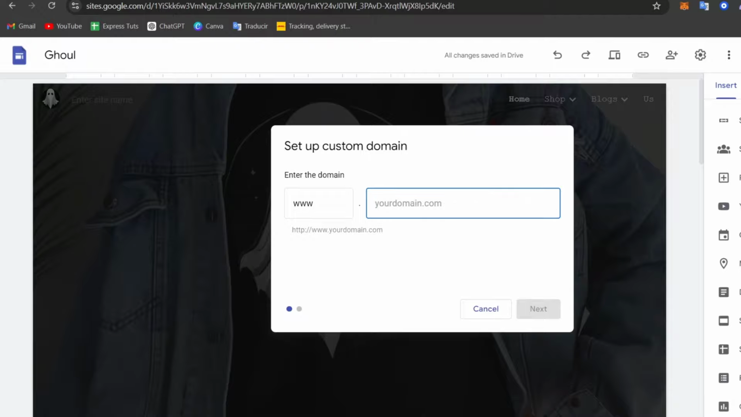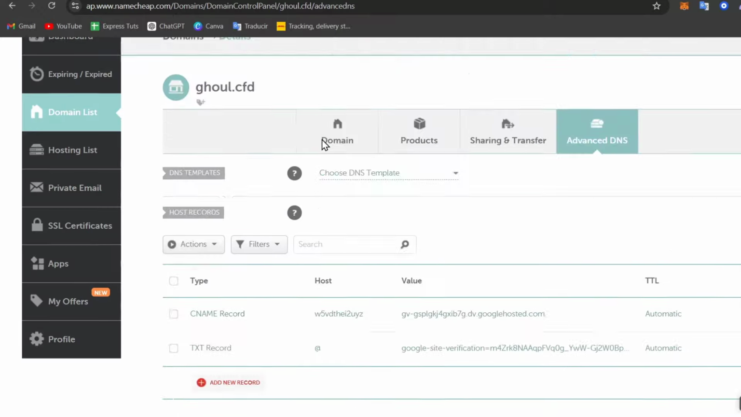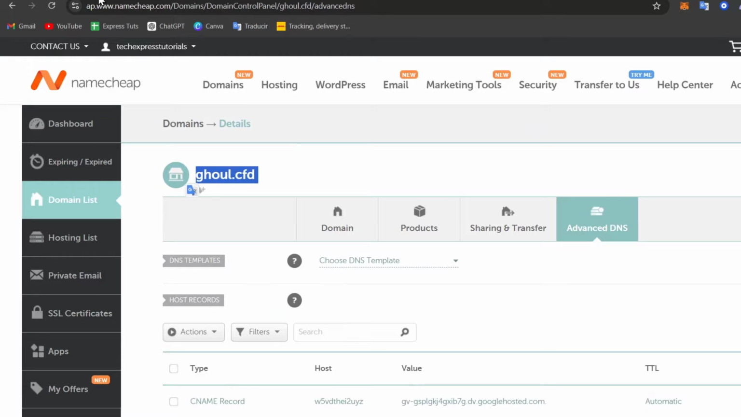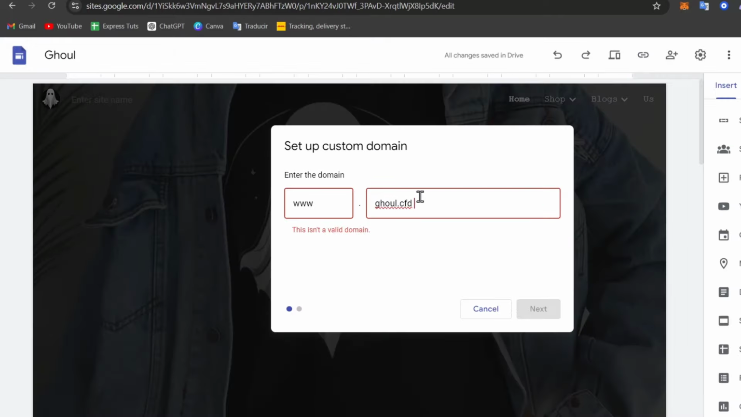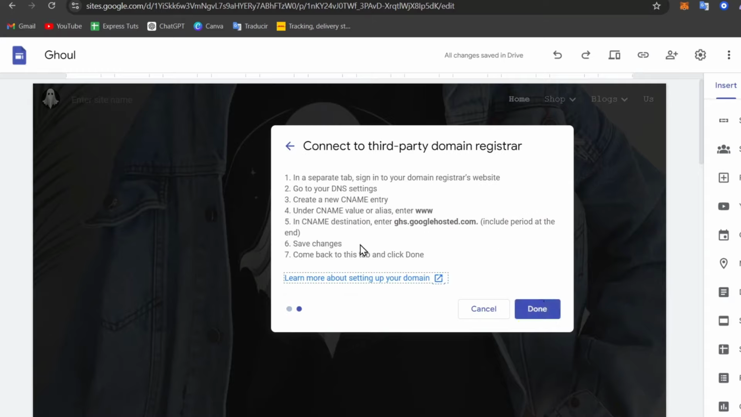At the start of the setup, I'm going to do exactly the same process. Choose the Namecheap domain that I currently have. I paste it. I delete this part, and I go for next. Now, once again, it's going to ask me to add a third-party domain registrar. For that part, what I need to do is add this information as a CNAME record.